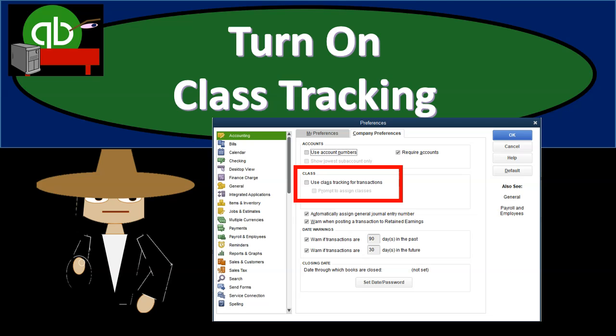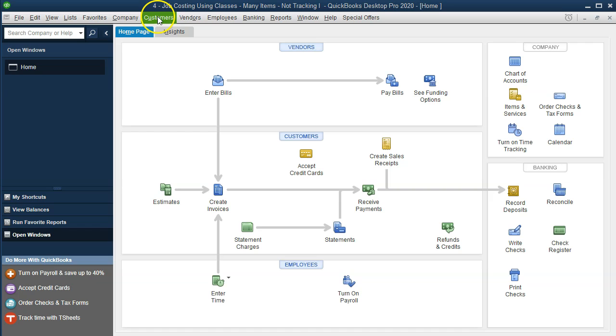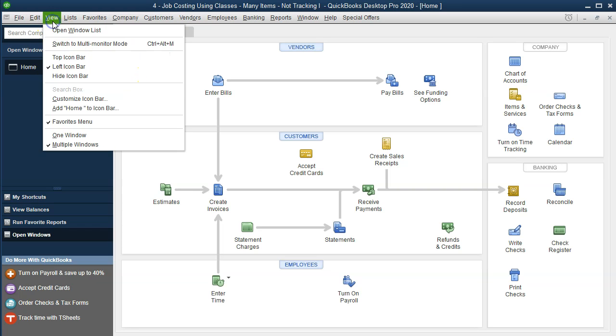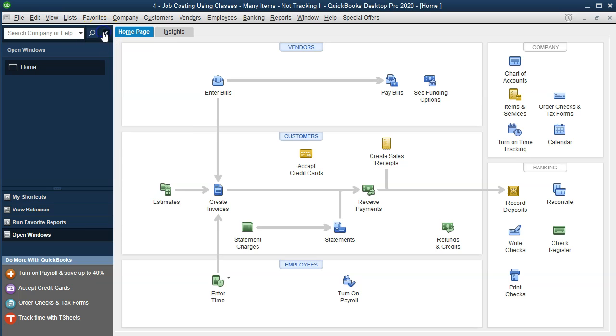In this presentation, we will turn on class tracking for our job cost problem within QuickBooks Pro, QuickBooks Desktop. Here we are in our practice problem number 4. We currently have the open windows open. You can open the open windows by going to the view dropdown and the open windows list.